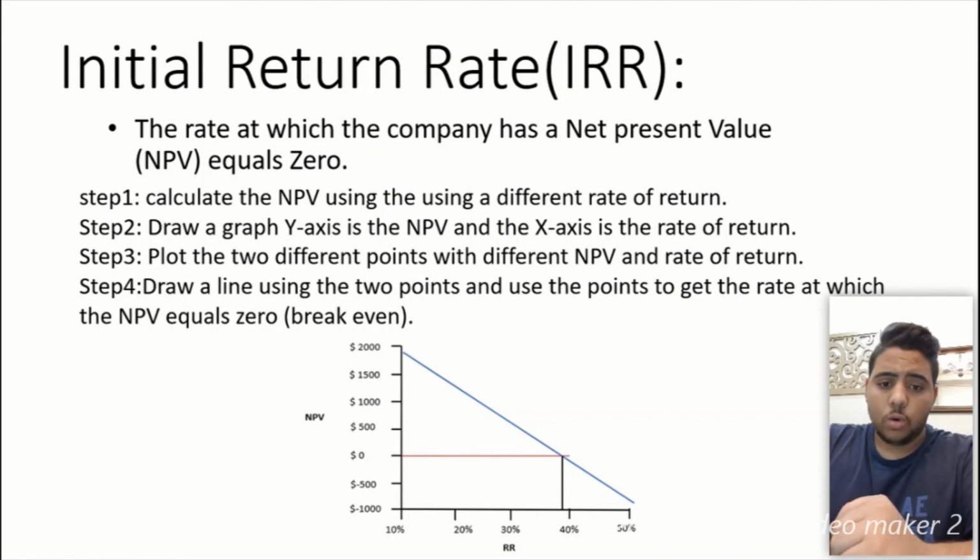After we get the IRR, we can then see if it matches the organization's requirements. Then the organization can see whether it accepts or rejects the project.